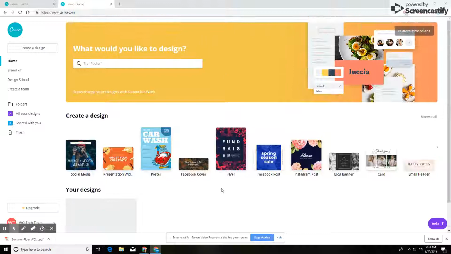So these are some of the features of Canva. Again, this is just a brief tutorial. If you have additional questions, please feel free to reach out to your WOTech team.